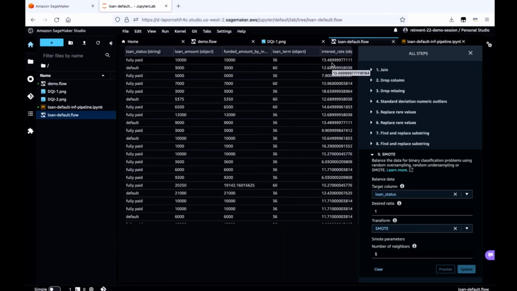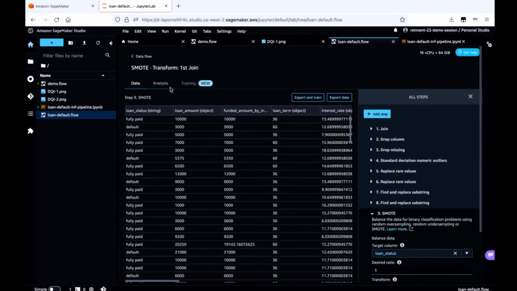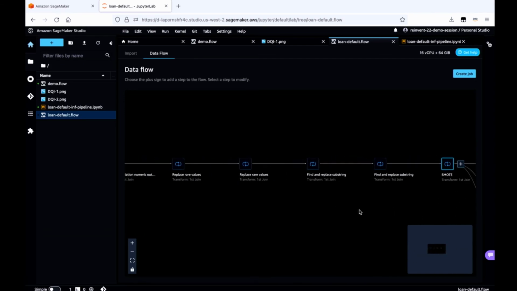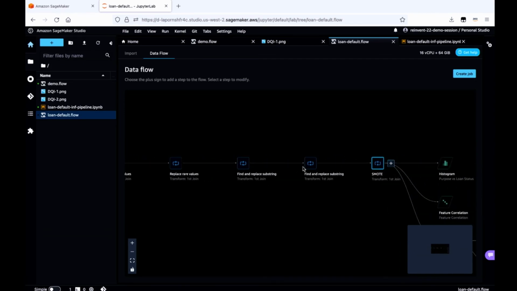what we have done so far is we've taken some actions in the form of transforms. If you go back to that original data flow, you can see that everything I showed here in that list, all those 9 steps, just show up as nodes here.